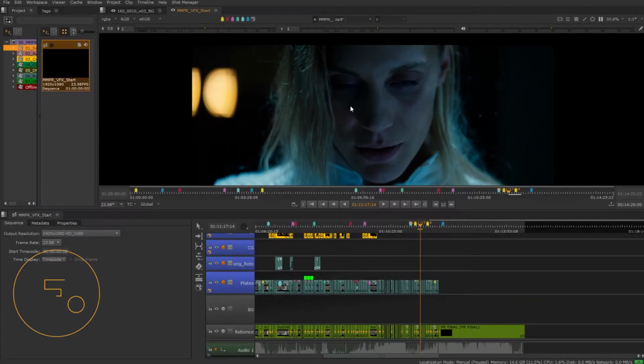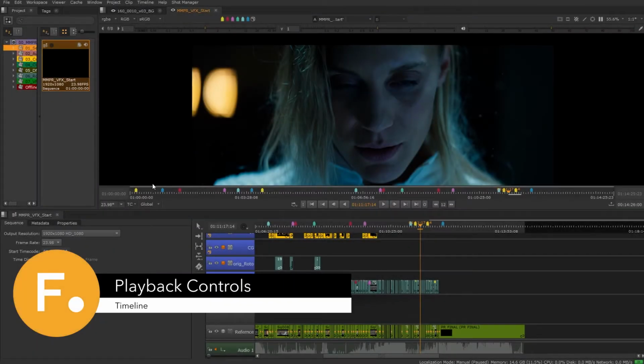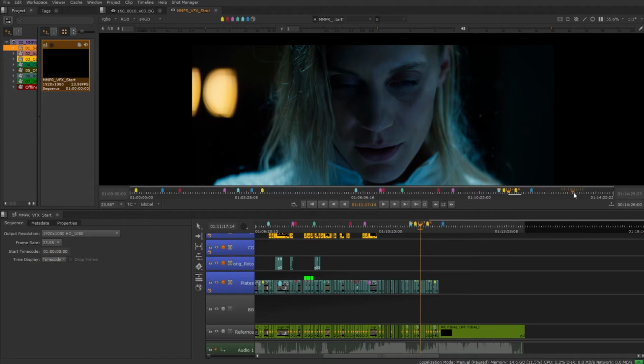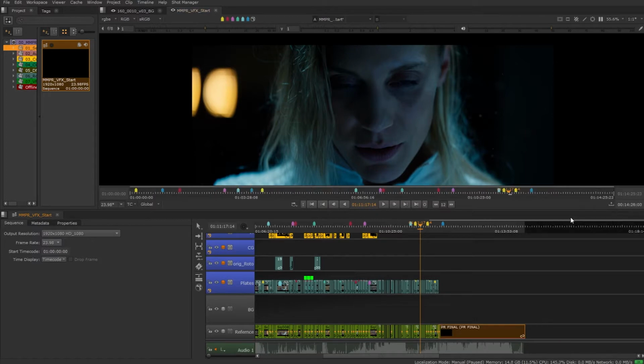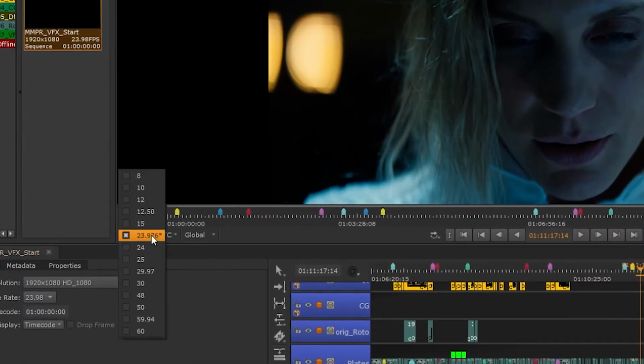Let's have a look at the playback tools. The viewer timeline length is automatically adjusted to the last clip in the timeline. If the timeline grows, the viewer timeline will match. We can set the playback rate of the timeline.